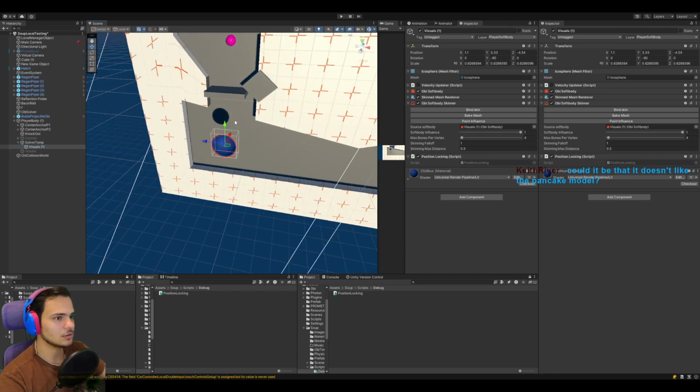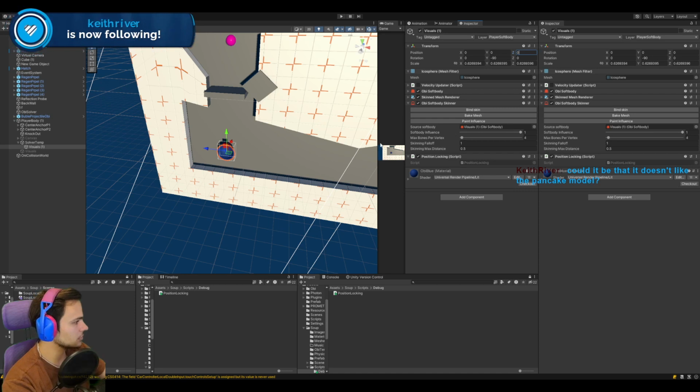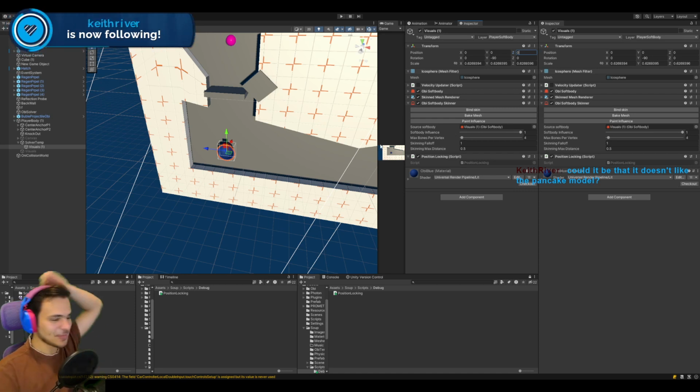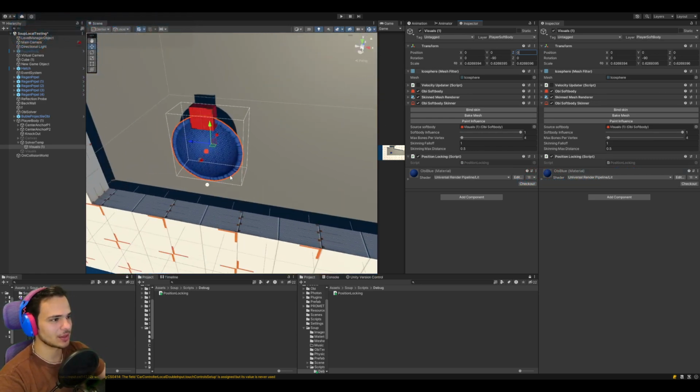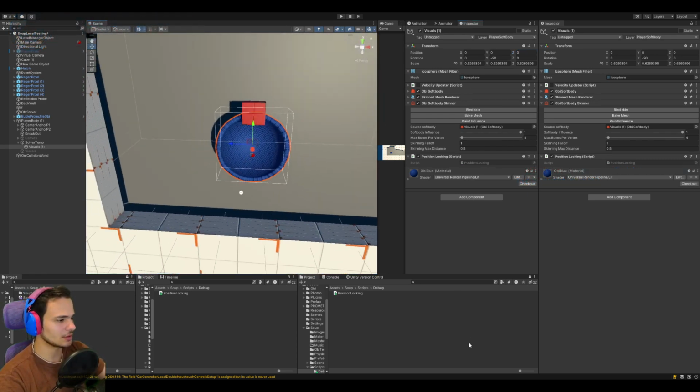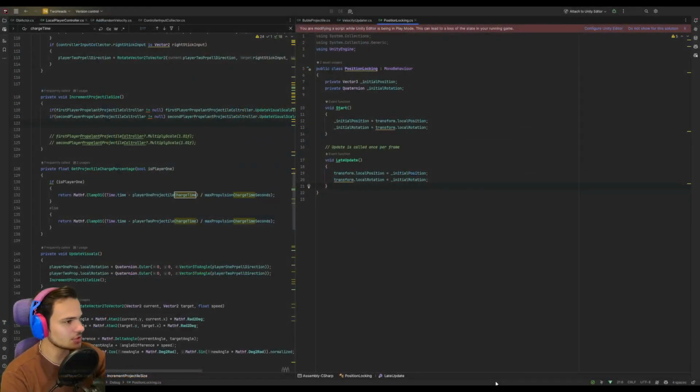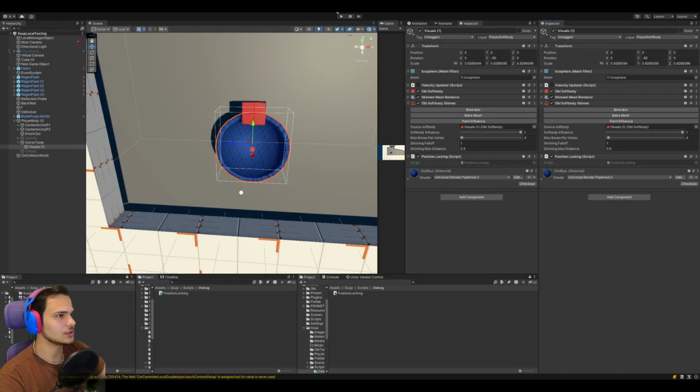Did I say execute in editor? No. Then why are you freaking out? 0, 0, 0. No. Thanks for the follow. But yeah, okay. So now it is locked in local position. It's locked in the local position. It's locked in the local rotation. So let's see how it behaves.